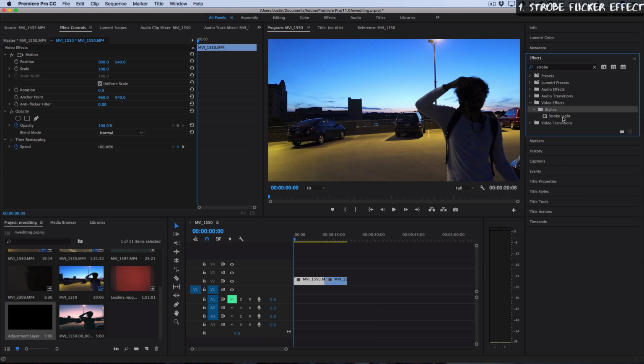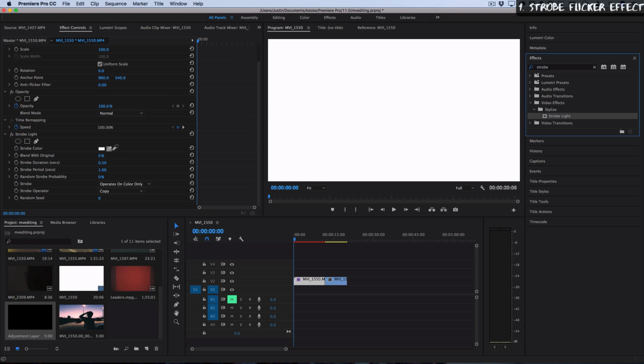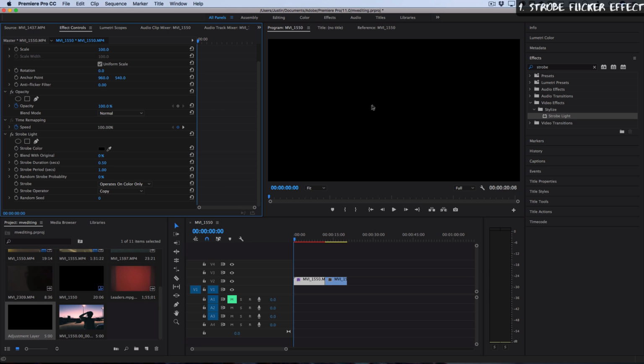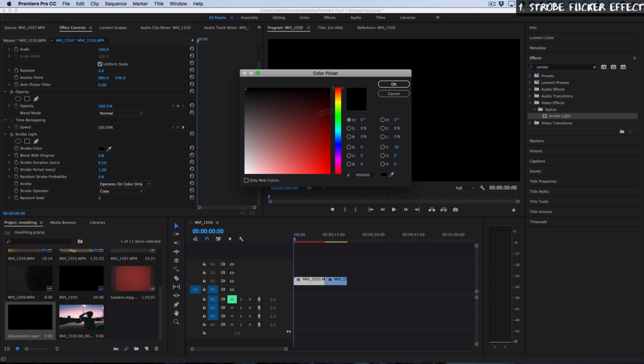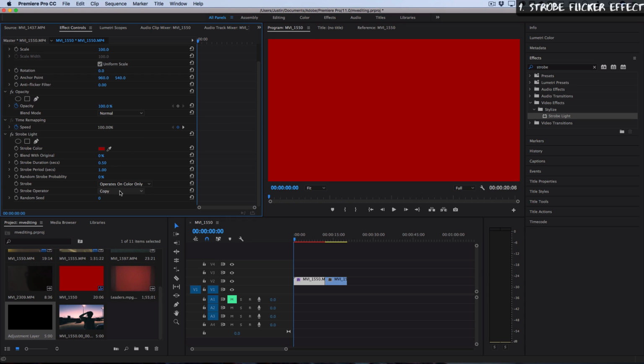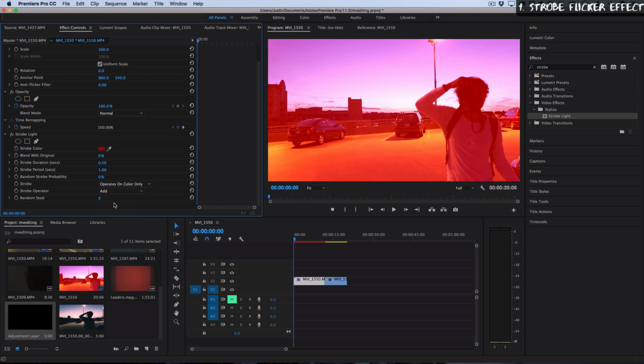Strobe light is something you can click and drag onto the clips, and then you have a whole bunch of different parameters, but they're not really confusing. Let me just break it down for you. The strobe color is what color you want it to flash. You can do the typical black, or you could do colorful strobes like red, blue, green, and even have them operate on a blending mode like add if you want to do cool flashes.